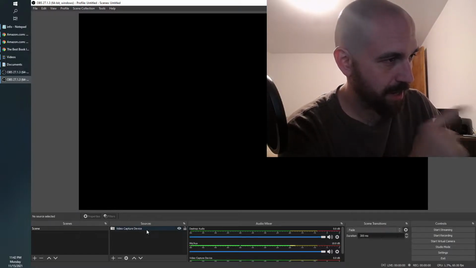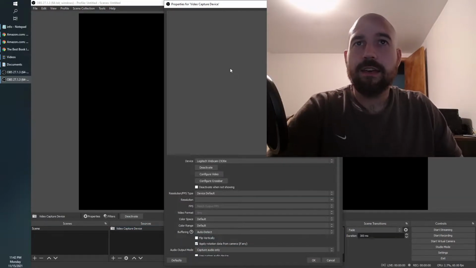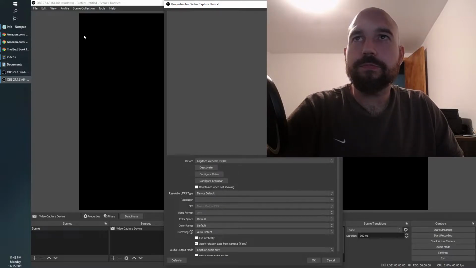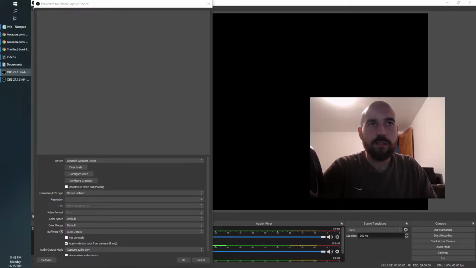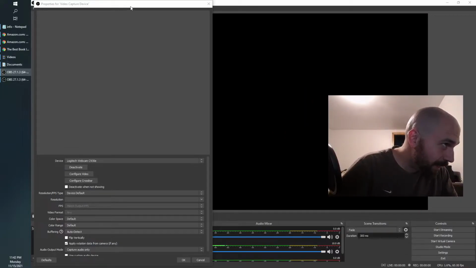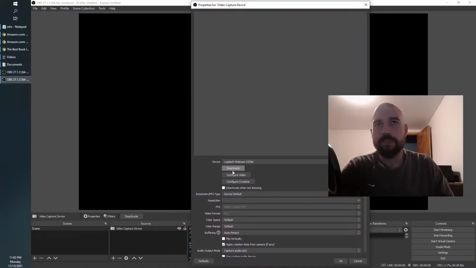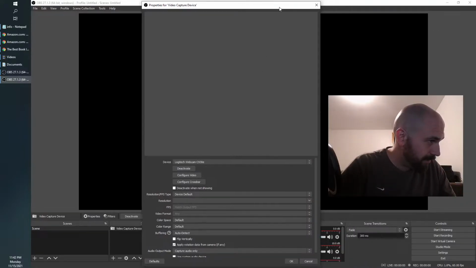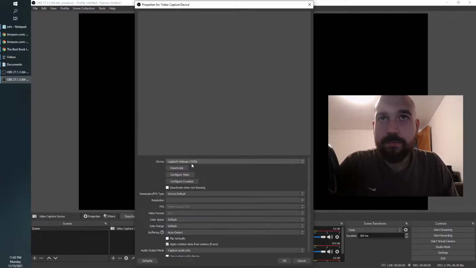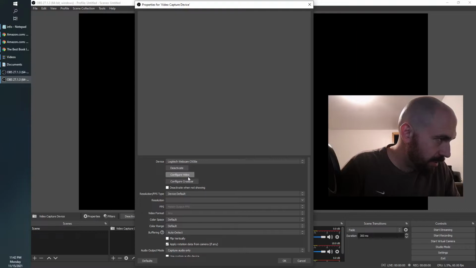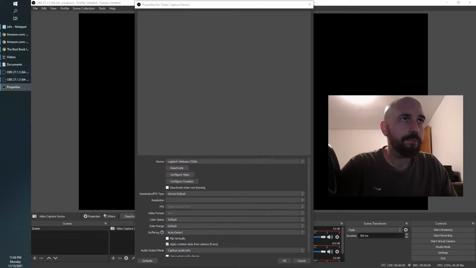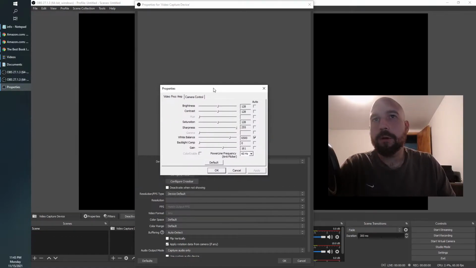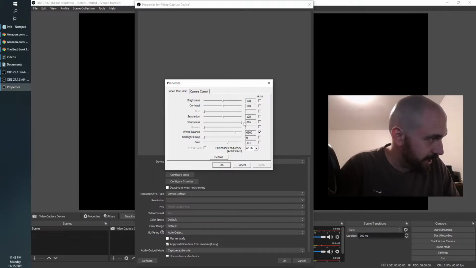So here I am in OBS Studio, and I've got my video capture device, so I'll double click it. As you can see, these are the settings for my video device, my Logitech C930e webcam. If you go to configure video, it'll pull up this window, and this is the window where you can change the sharpness.